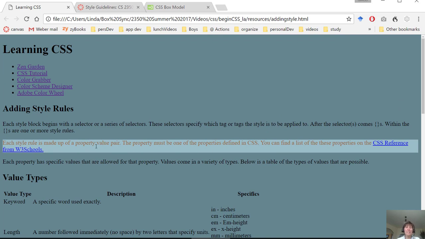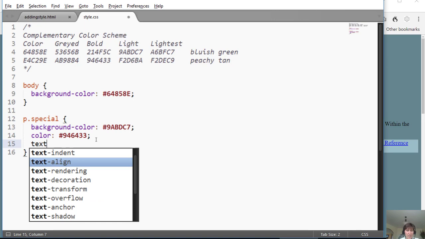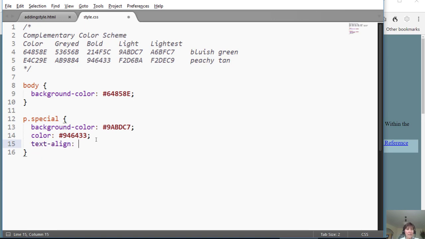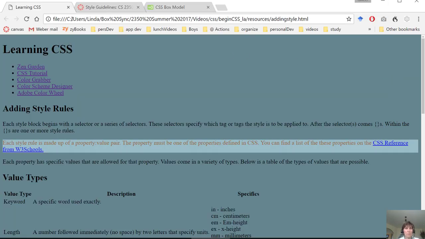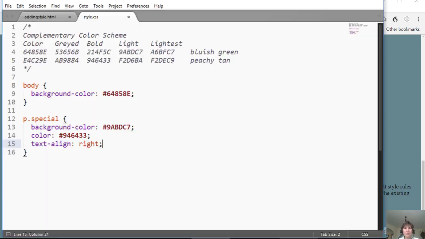What else can we do? Let's set text align. So text align is another property that we can do. So here we can go text hyphen align. And this one you can do left, right, center, or justify. So left is the default, and that's what you get there. So let's go ahead and see what happens when we do right. And there, notice how it justifies to the right. So both of them justified to the right.